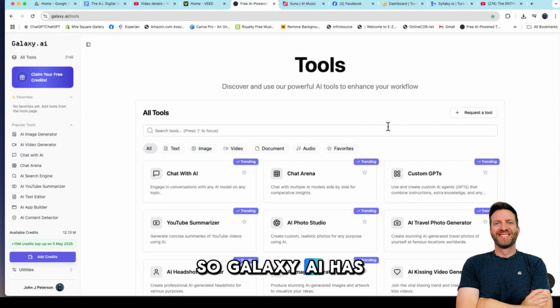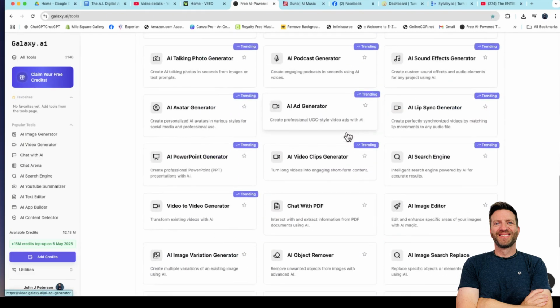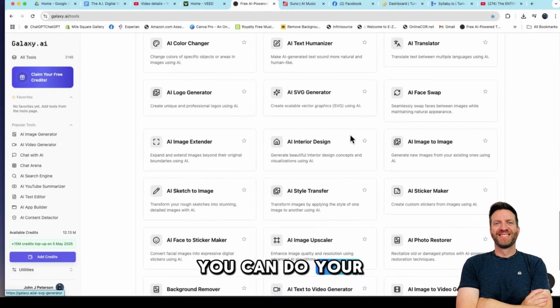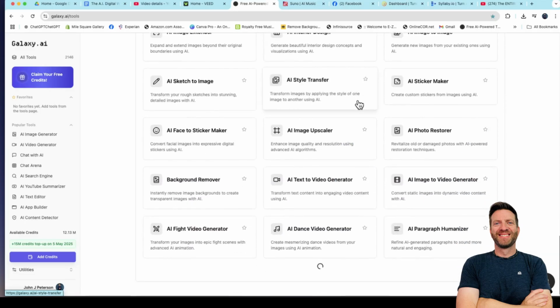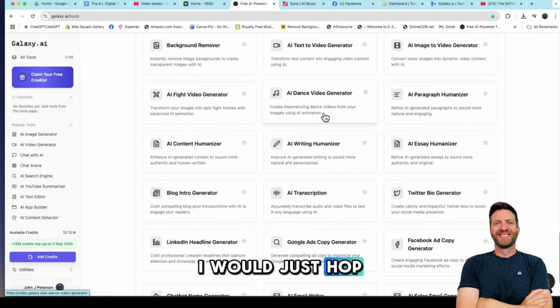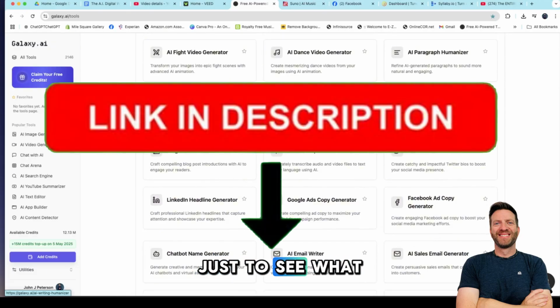Okay, let's come down here. So Galaxy AI has over 2,100 tools that you can use. Now, I just scratched the surface with the most popular tools that people use in this program. But as you can see here, it keeps going. You can do Facebook ads. You can do your face swap, AI face swap here, which is really fun. Image upscaler, photo restorer. I would just hop on to the link below just to check out Galaxy.ai, just to see what it can do.